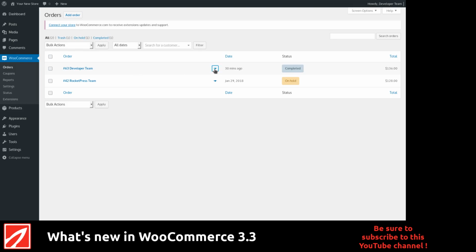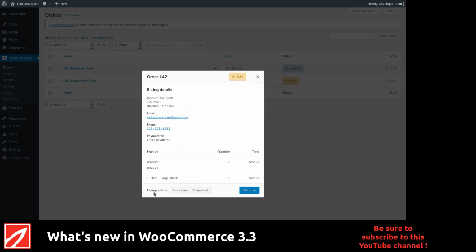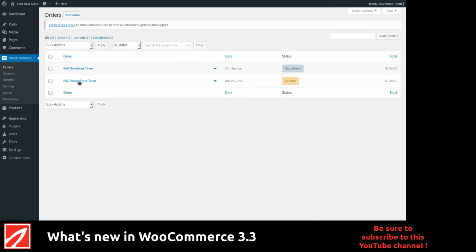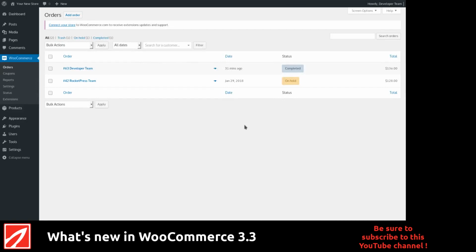To the right of that, we have a little eye icon that you can click to get a preview on the order. And let's take a look at this one. Because this order is on hold, down here, I can change the status with a click, completed or processing. And then I see the details, billing, email, phone, payment method, and what's in the order, etc. And then I can click this button and go straight to the usual order details page. Let's go back here. You can also do that by just clicking on this. So that still takes you to the order.